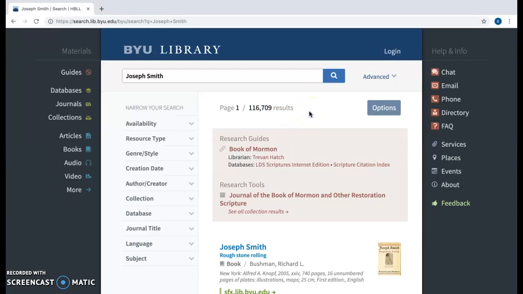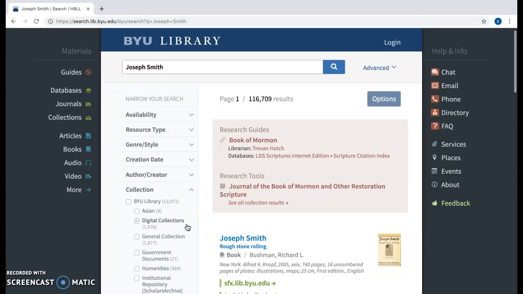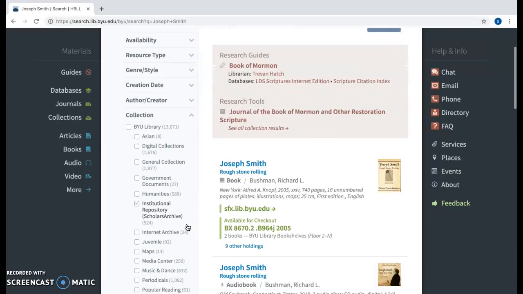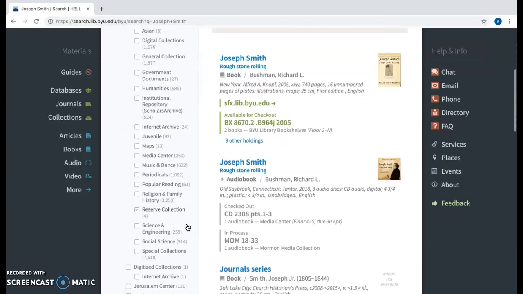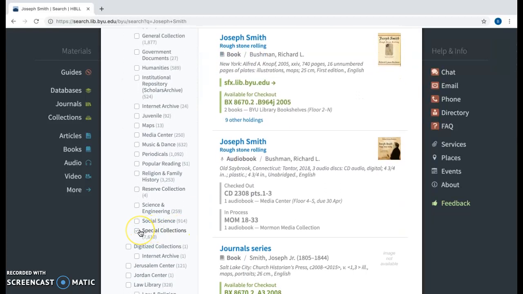And say you know you want something and you know it's in the special collections. So after you do your initial search up here, you'll go ahead and come down here to collection. See this little arrow? You'll click on that, and it'll drop down a whole bunch of different collecting areas. And special collections are all in alphabetical order, so we'll be down here. Right there, special collections. You'll go ahead and check this box right here, and that will narrow down your search.